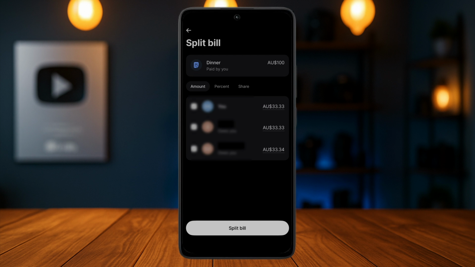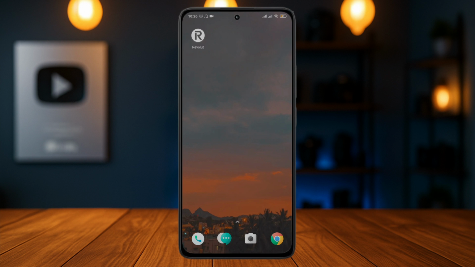This way a payment request will be made to other people that you just added into this list. This way those people can just accept those requests and that exact payment amount will be received on your Revolut account. So that's the way that you split bills using Revolut.